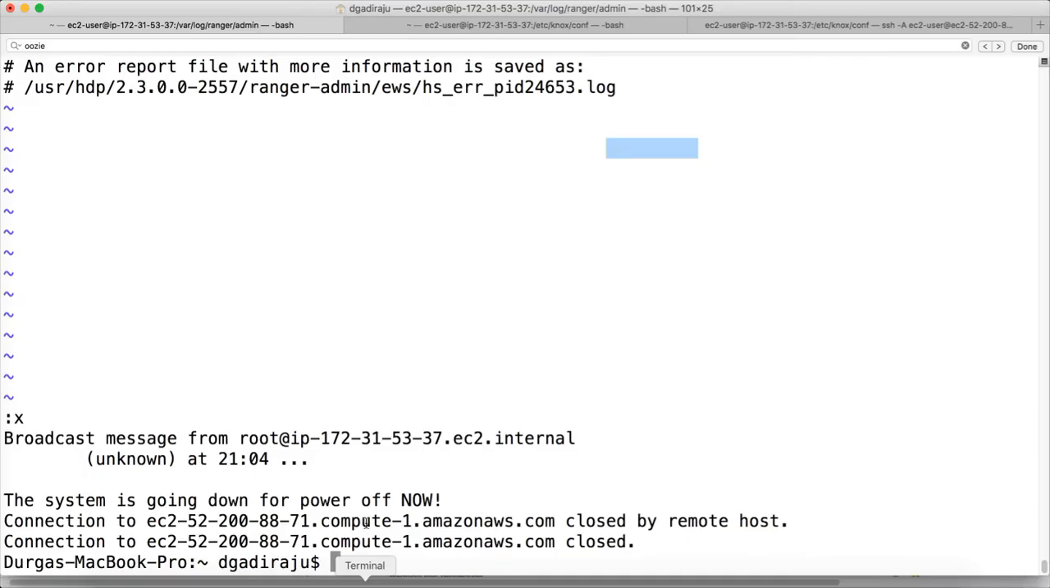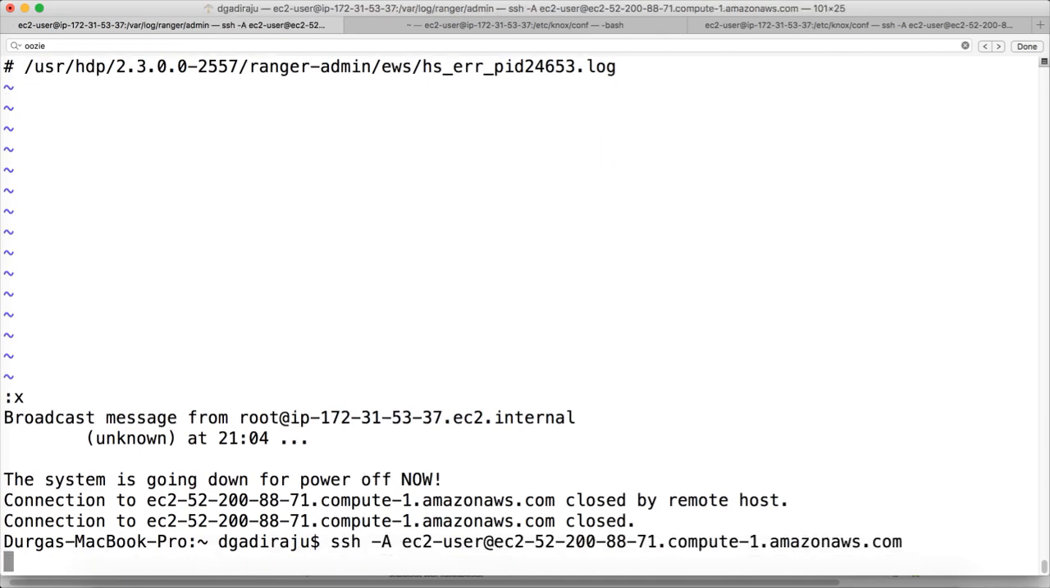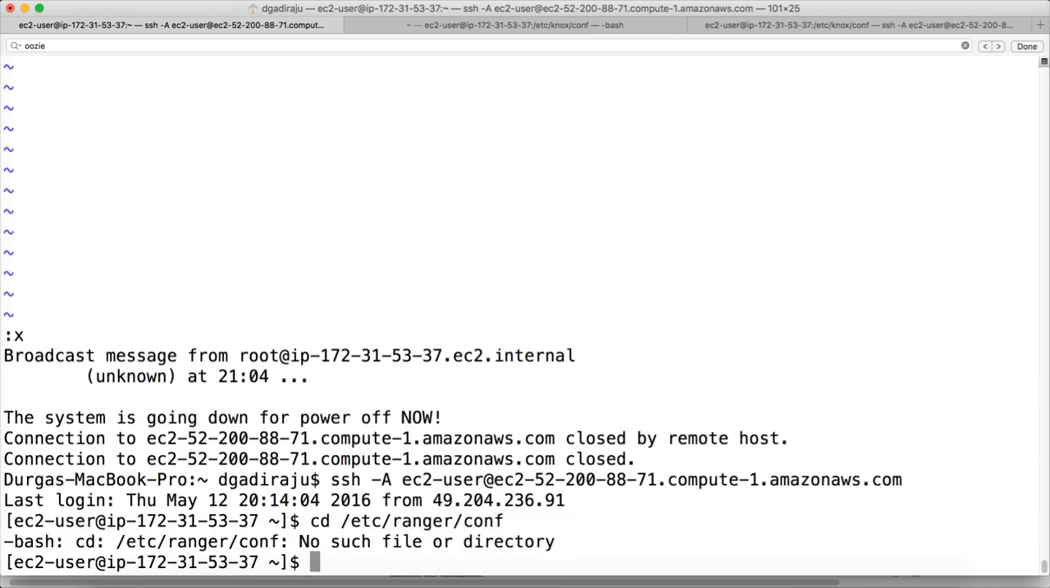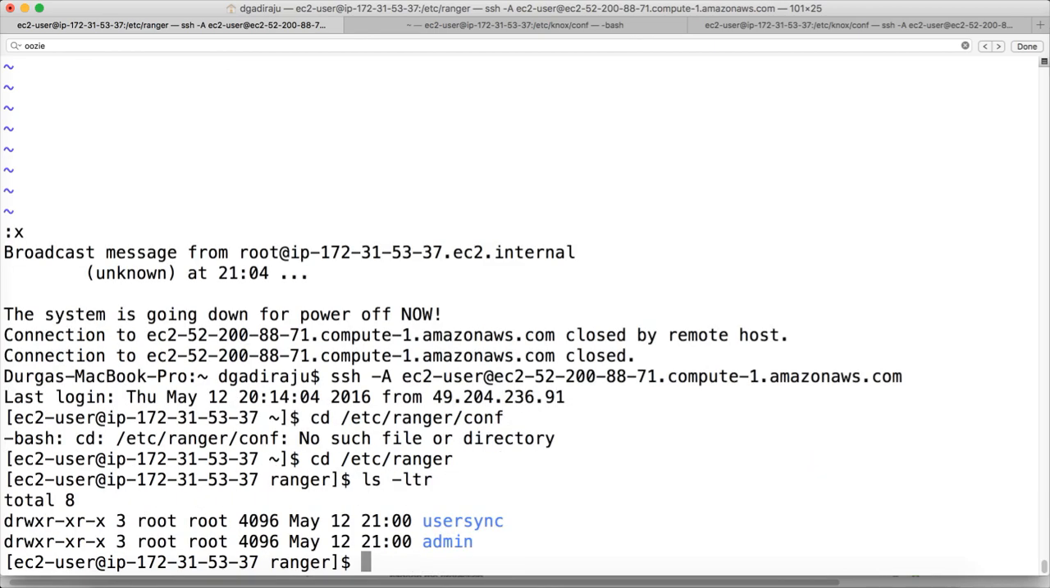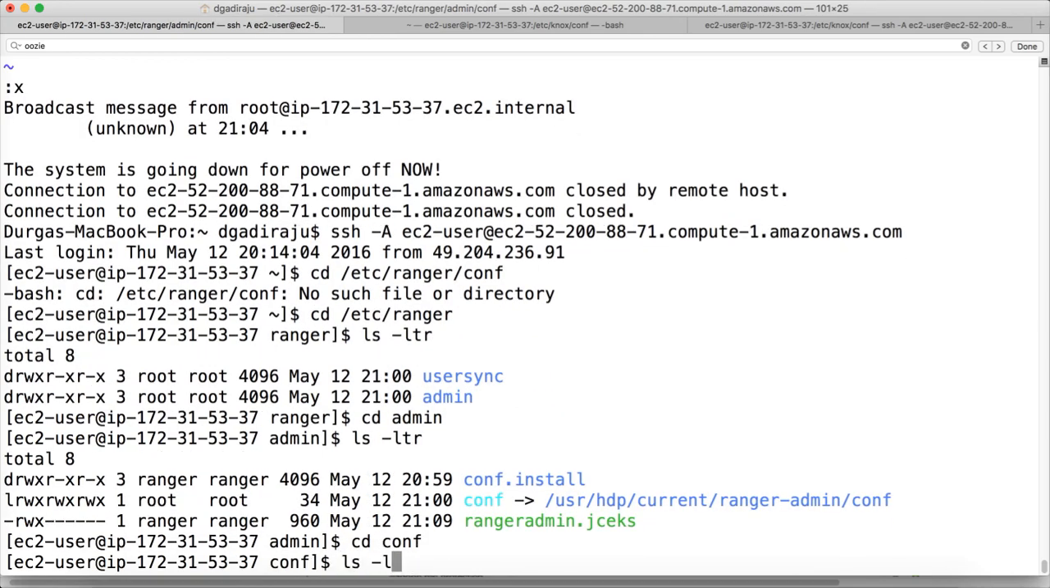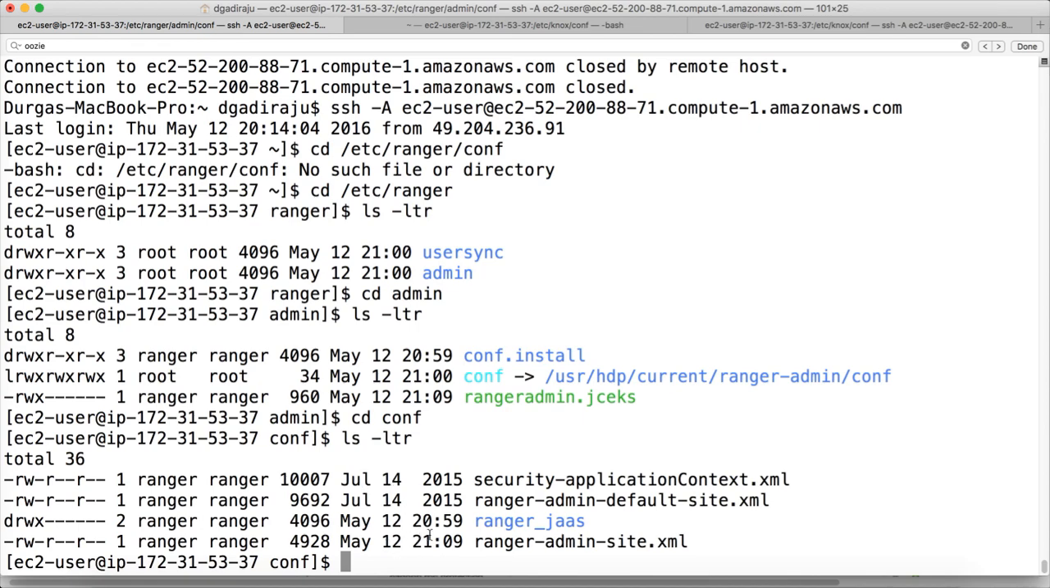Again, if you want to go through the parameter files, it will be in /etc/ranger/conf. Log into the host where Ranger is configured and go to /etc/ranger. There is no conf directory here; there is an admin directory and usersync. Go to admin, ls -ltr, and then there is a conf directory here, and you can see Ranger admin related configurations here. Similarly, user sync configurations can be seen here, and also log files will be under /var/log as with any other service.